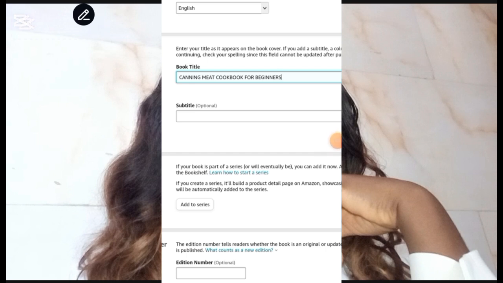You can't just come up with canning meat. Canning, what are you canning? What kind of meat? If you come up with Canning Meat Cookbook, you're actually wrong. So you need to have a target audience. You see my own: Canning Meat Cookbook for Beginners.